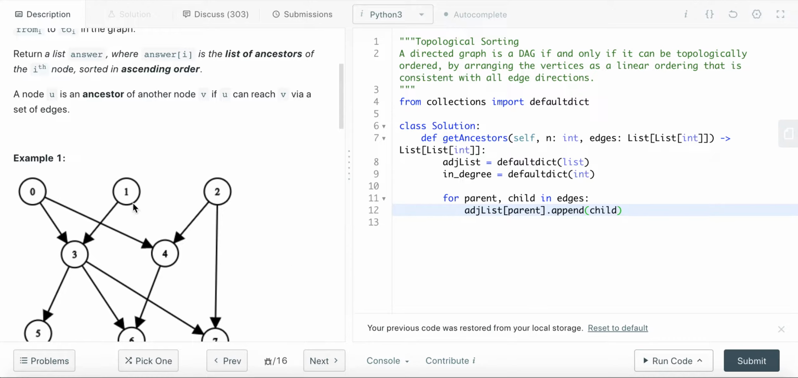Parent node means like, okay, 0. For 0, all the nodes it can reach from node 0 are node 3 and node 4. So in this adjacency list, the key is 0, and then the value is the list containing 3 and 4. So you can see there are two direct edges from 0 to 3 and 4.